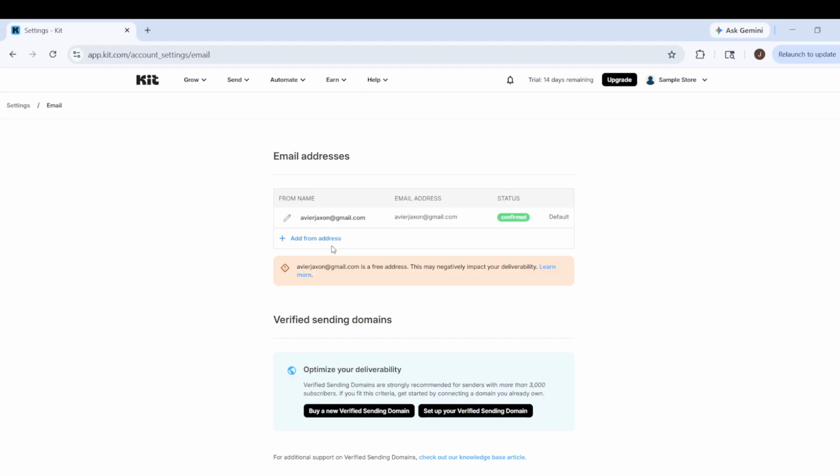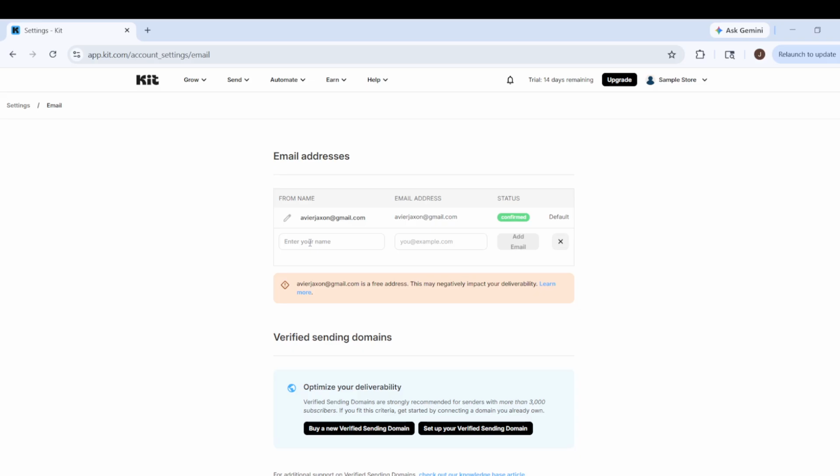Now locate the sender information section on this email page. You should see fields labeled for the sender details. This is where you will define the from name and the from email address. Take your time here because accurate sender information can help ensure your emails look correct and are delivered smoothly.